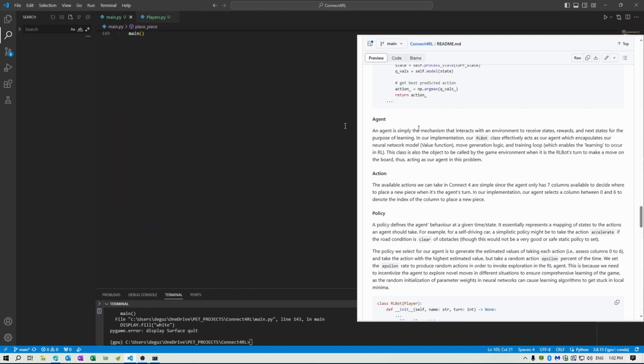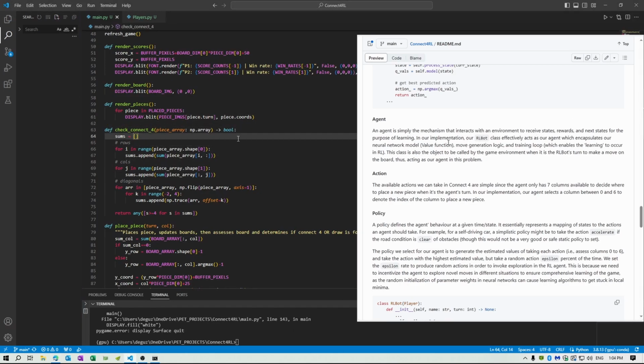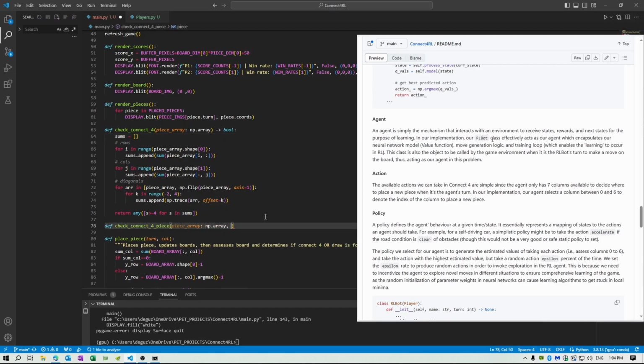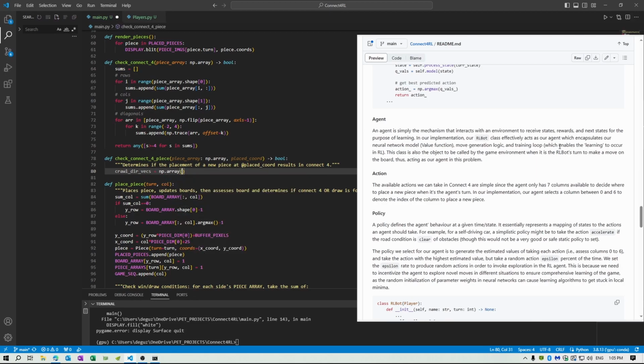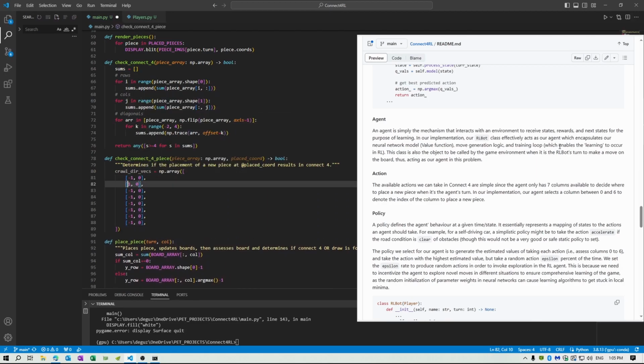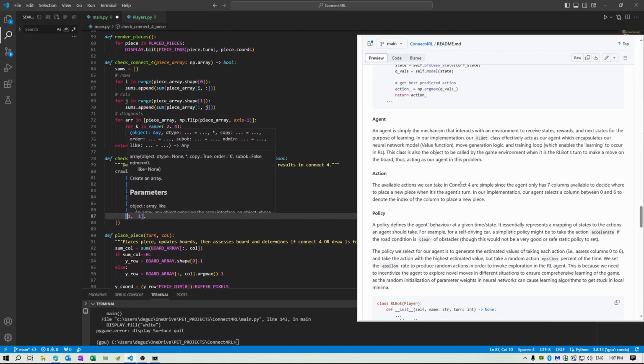So the agent is simply some mechanism that interacts with the environment to receive the states, rewards, and the next states for the purpose of learning. In our implementation, our RLBot class effectively acts as this agent because it encapsulates our neural network model, our move generation logic, and the training loop. This class is also the object to be called by the game environment whenever it's the RLBot's turn to make a move on the board.